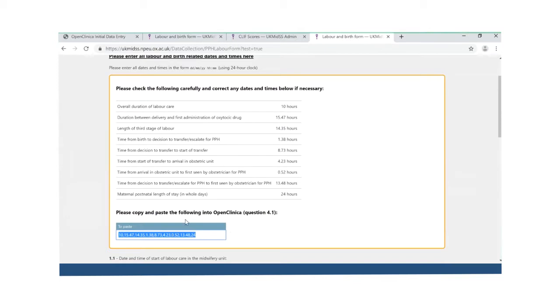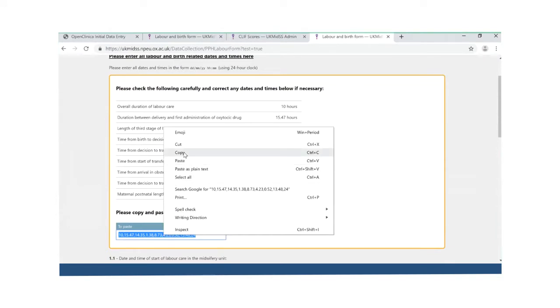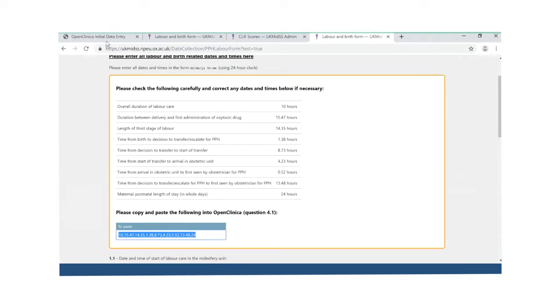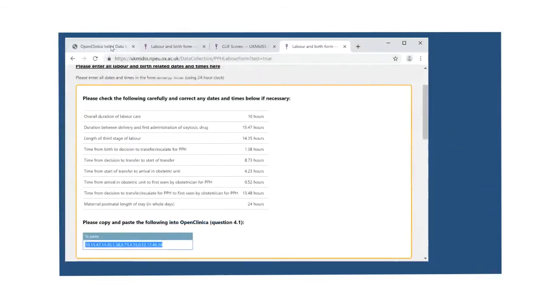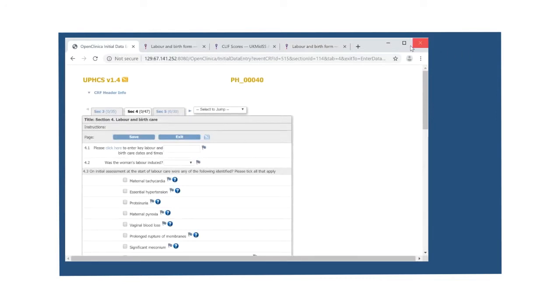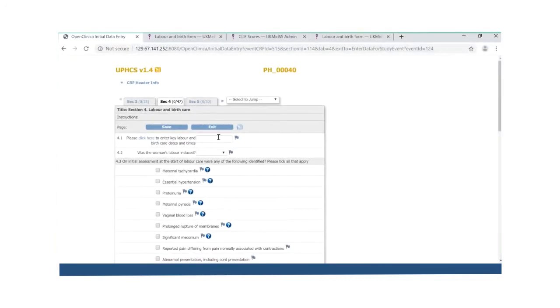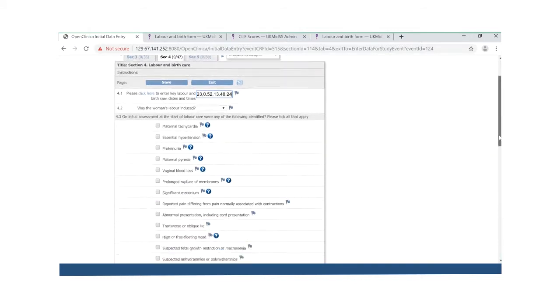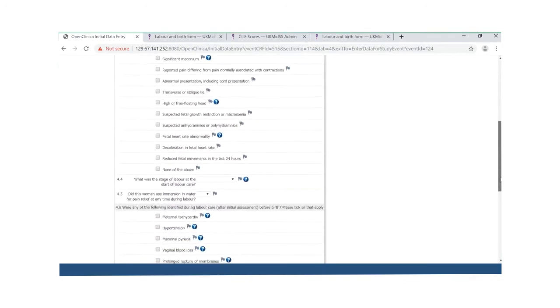Once you're happy that it's correct, again, it's a copy and paste. So you're copying the blue box and going back to the OpenClinica form and pasting it in. Okay, and then you carry on with the rest of the form.